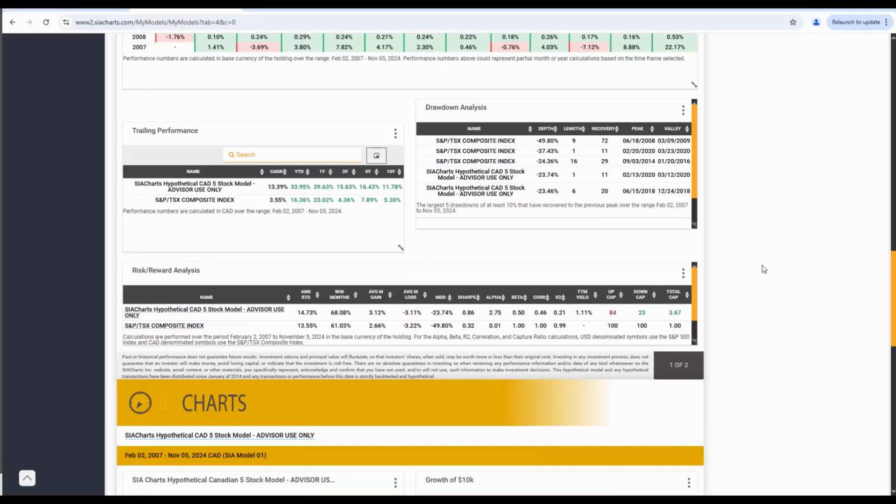As we scroll to the trailing performance metrics, you can see we have outperformed in many of the important time frames. Compounded annual growth rate since 2007, 13.39% versus the TSX Composite at 3.55. Year to date, we have done 33.95% versus the TSX Composite at 16.36, almost double the return of the benchmark. Over 3 years, 5 years, 10 years, you can see we have steadily outperformed the benchmarks accordingly.